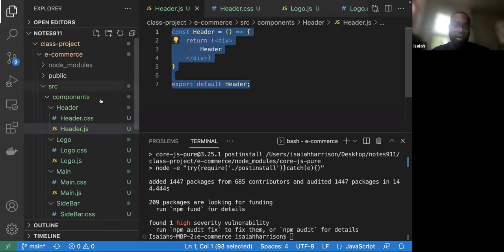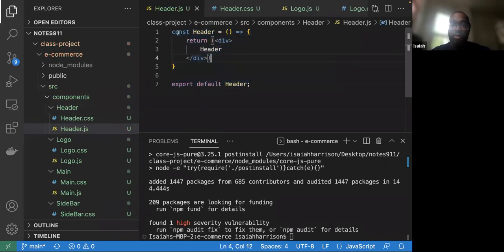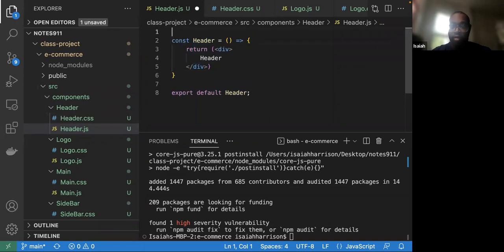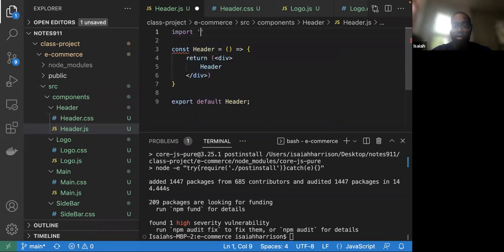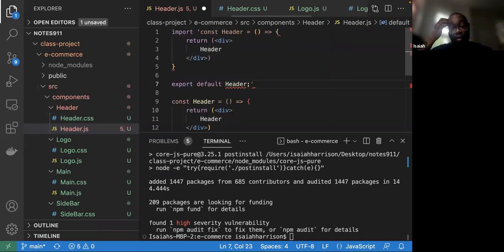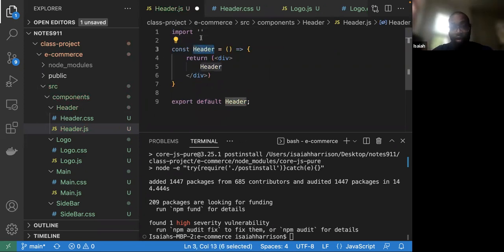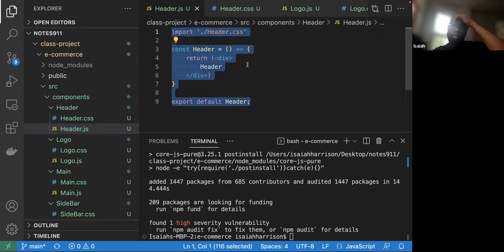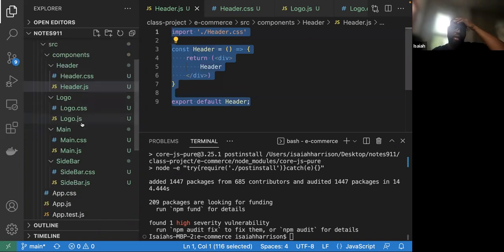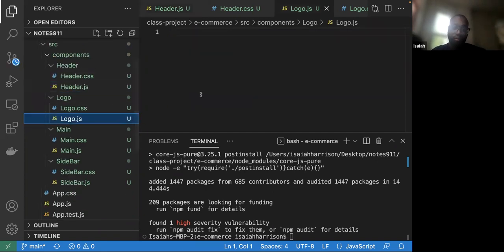Now I'm going to do the same thing. Oh, also you want to import the CSS for each of these. Let's not forget that. Import header dot CSS, dot slash. So let me actually add this to all of these.